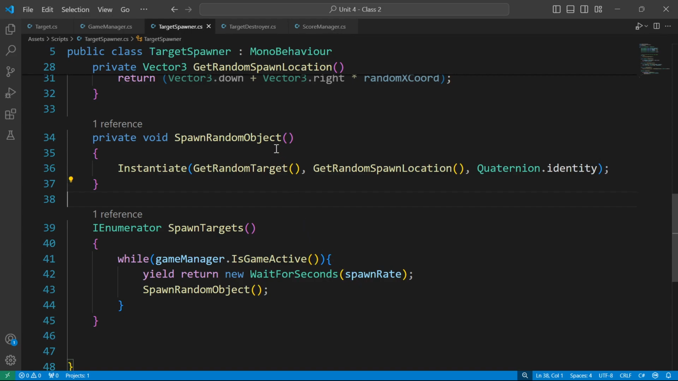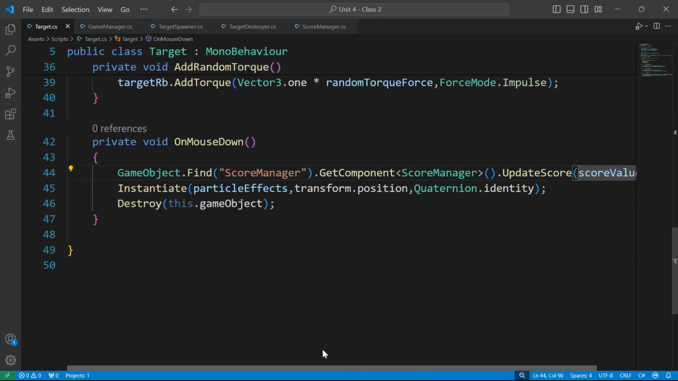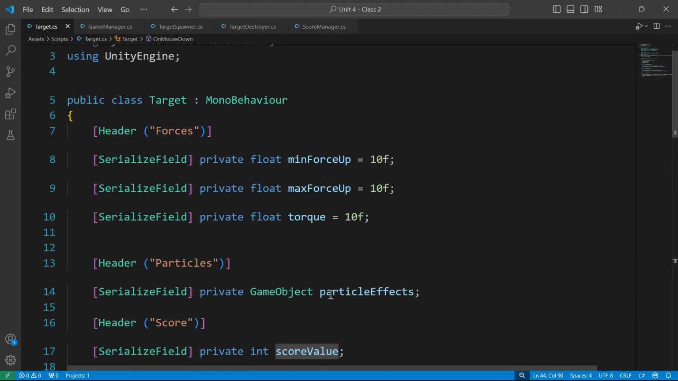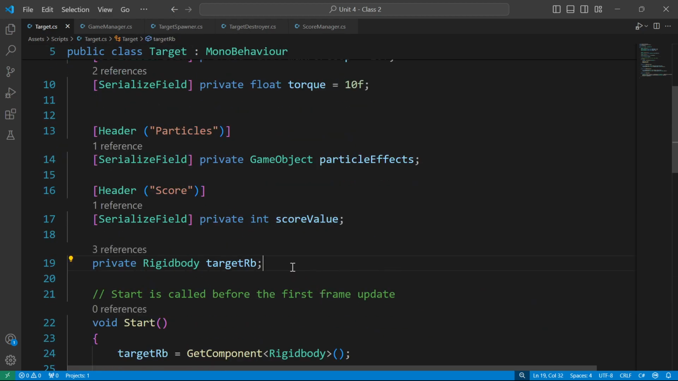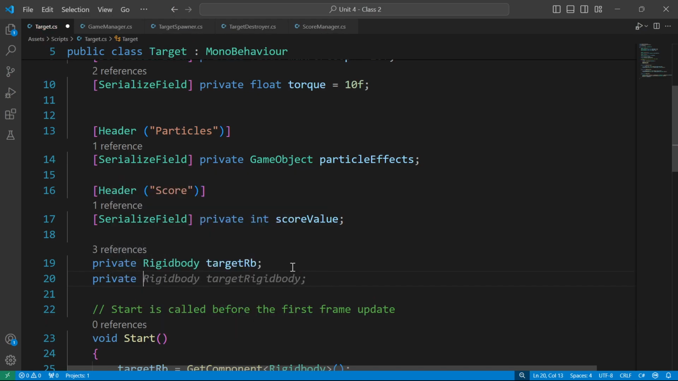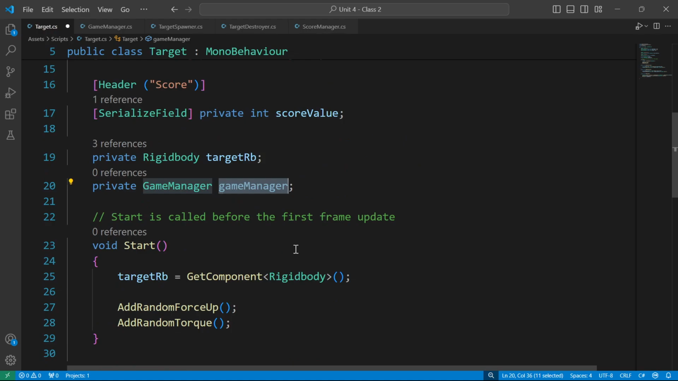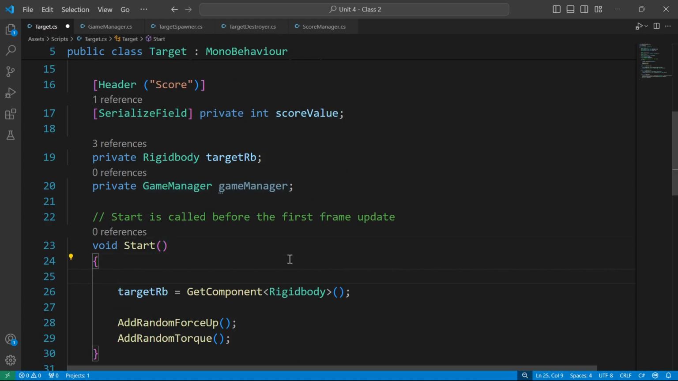See. The next one is for the target. So for the target, we don't want this to be clicked, right? We don't want this to be clicked when the game is already over. So let's have a reference here, private game manager. See, okay. And then at the start, we'll get the reference for it.